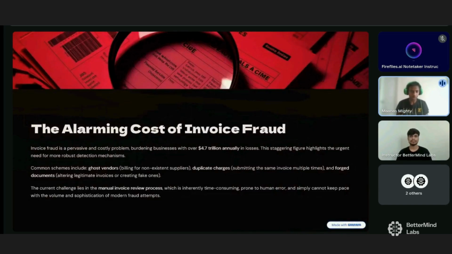Basically, the problem is that there are a lot of issues in financial data that can happen, and it can cause a lot of money loss. The different issues could be fake invoices, where you create an invoice for something you don't need, that isn't one of your supplies, or you accidentally make the same invoice for the same thing, so basically creating duplicate invoices.